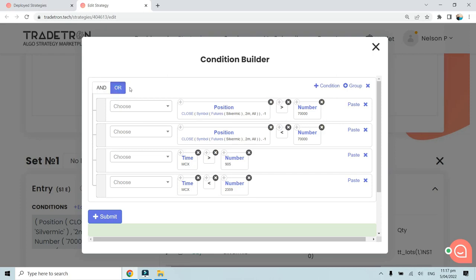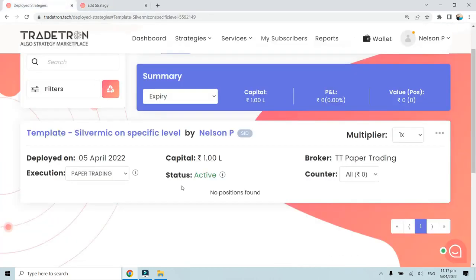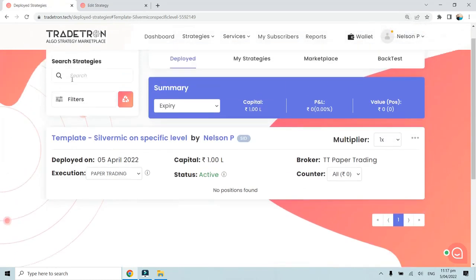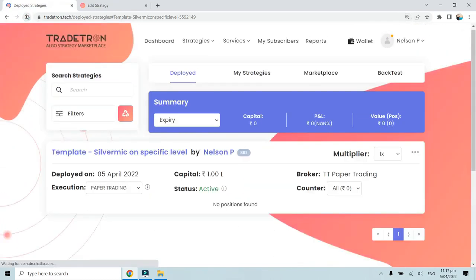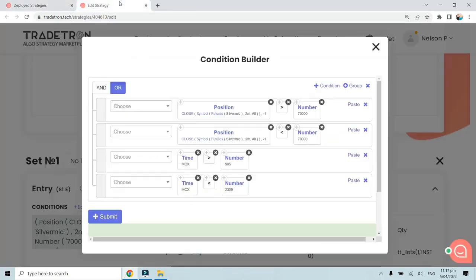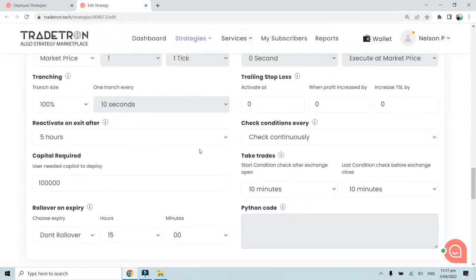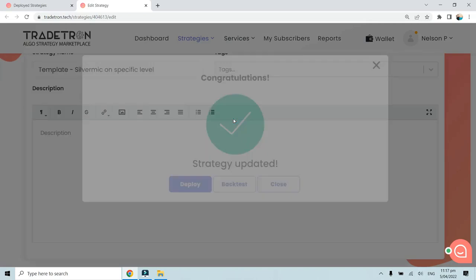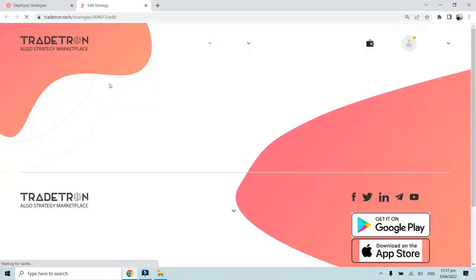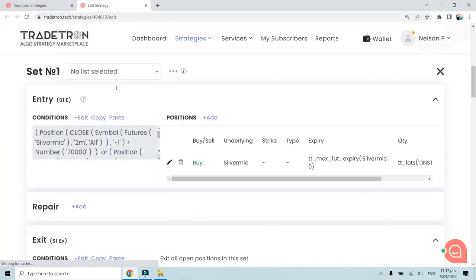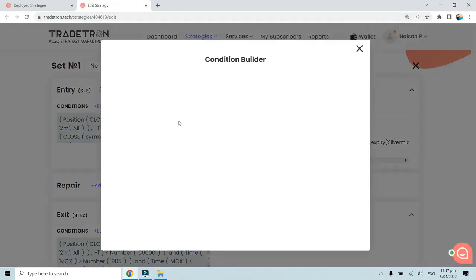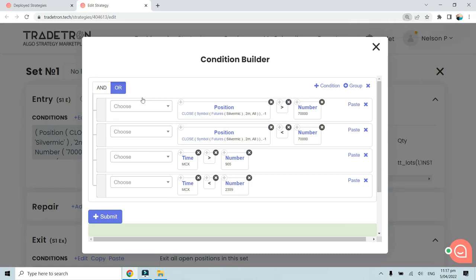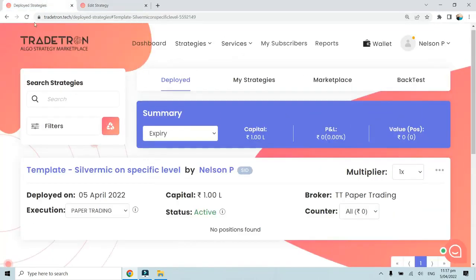So let's consider this as OR. For now, this strategy is still in active status, since we have not updated any formulas, and it is not taking a trade. Now we will simply submit this condition with the OR condition, close this and update the strategy. Once I update it, let me just open this condition once again. So this is our condition and this is the strategy that we have deployed.